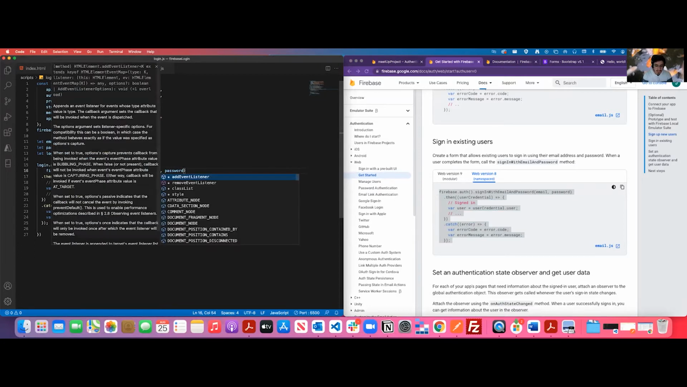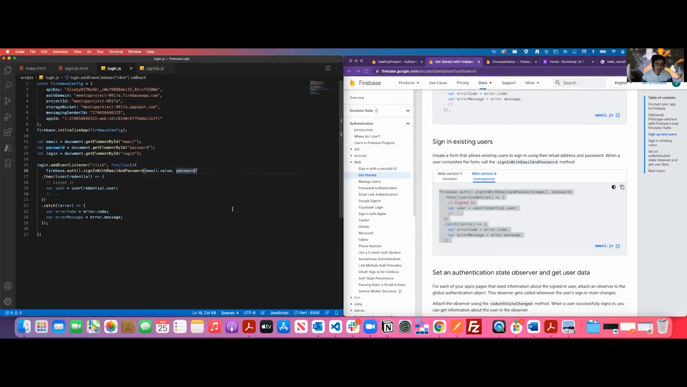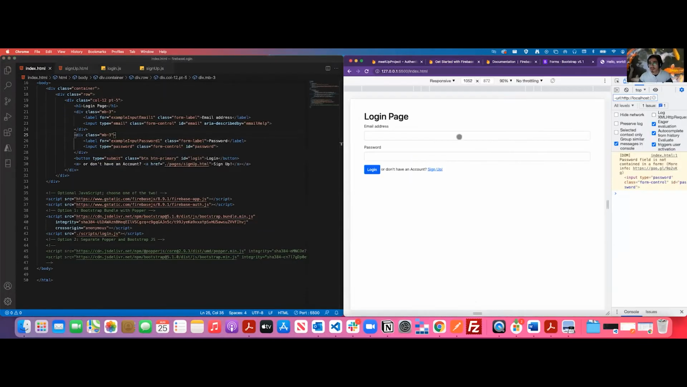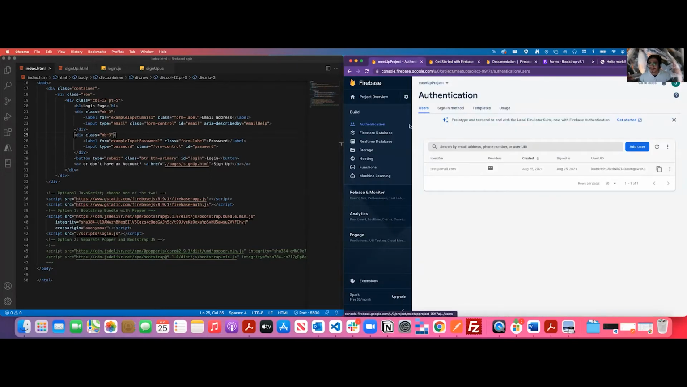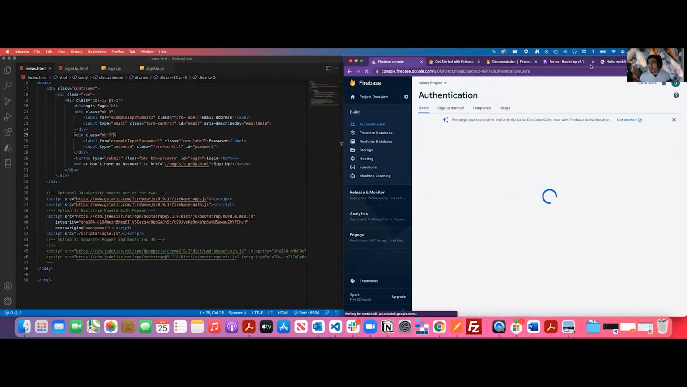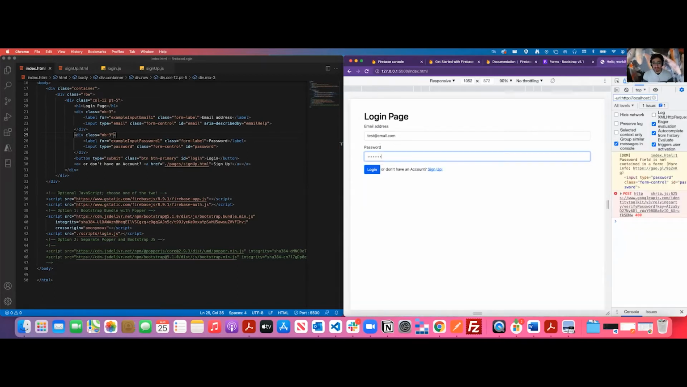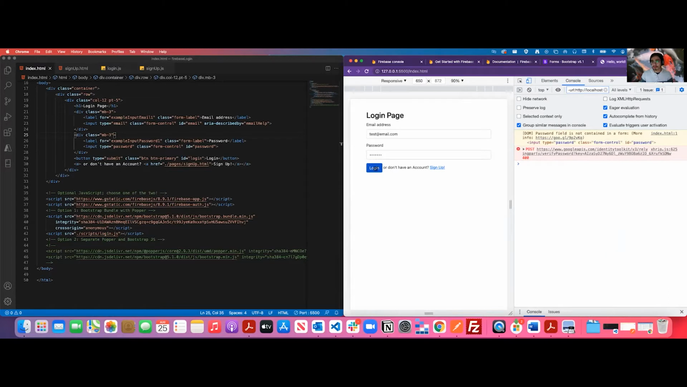But we need to change these to dot value and dot value. Sweetness. Go back. Now test it. Hopefully I didn't mess things up again. Log in. Did I use the wrong thing? Test@email.com. Let's see, test@email.com. Did I type my password in wrong? Oh, I must have forgot my password.